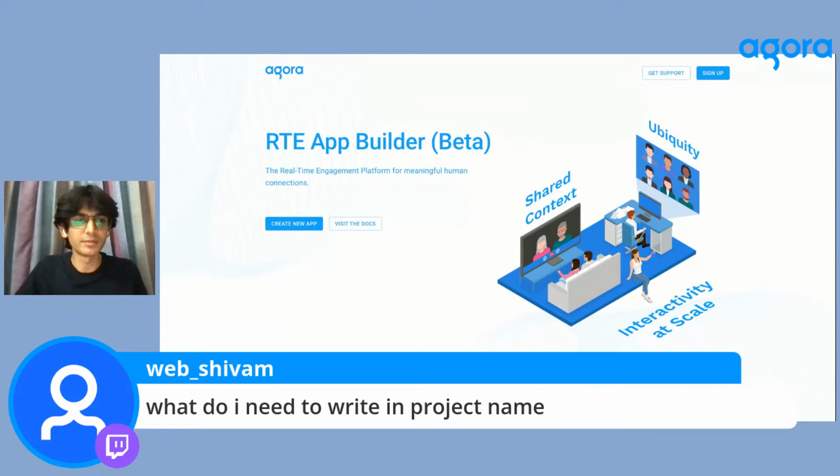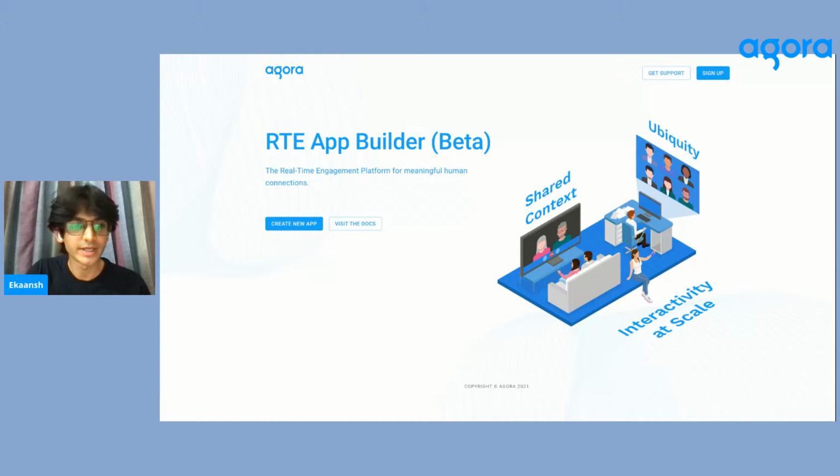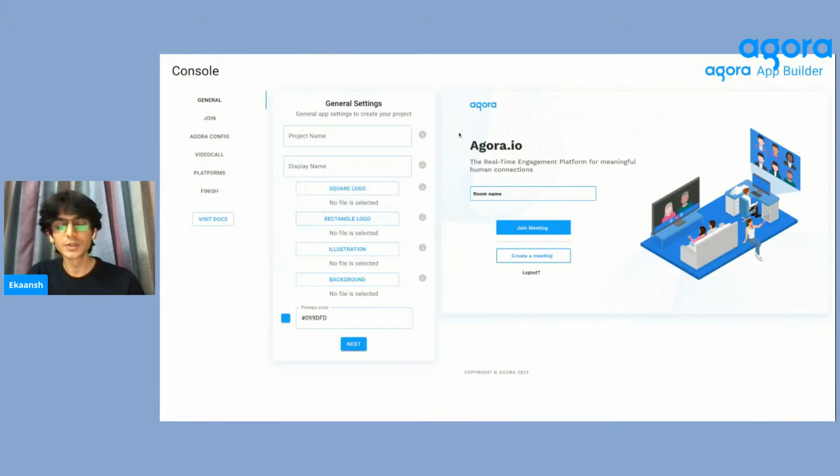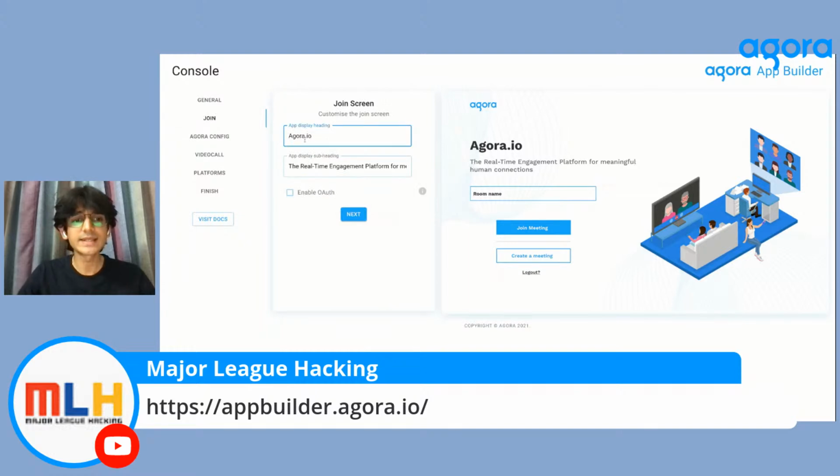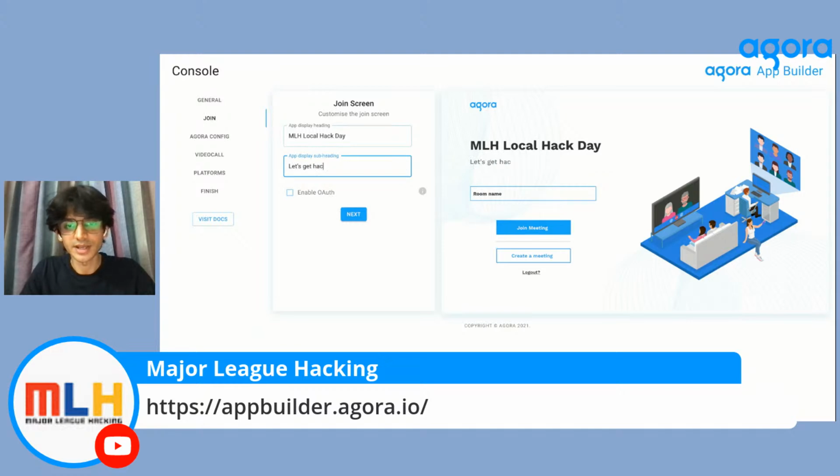So this is the exciting bit. This is the part I'm most happy about, showing you guys and demonstrating the app. So once you click on create app on the link that I shared, let me put that on the screen again. Is everyone here? Awesome. You'll see the screen where you can customize your application. On your right, this preview is what your deployed app would look like once you've built it. So for example, let's say I wanted it to be called MLH local hack day. I can type that and let's get hacking, for example.